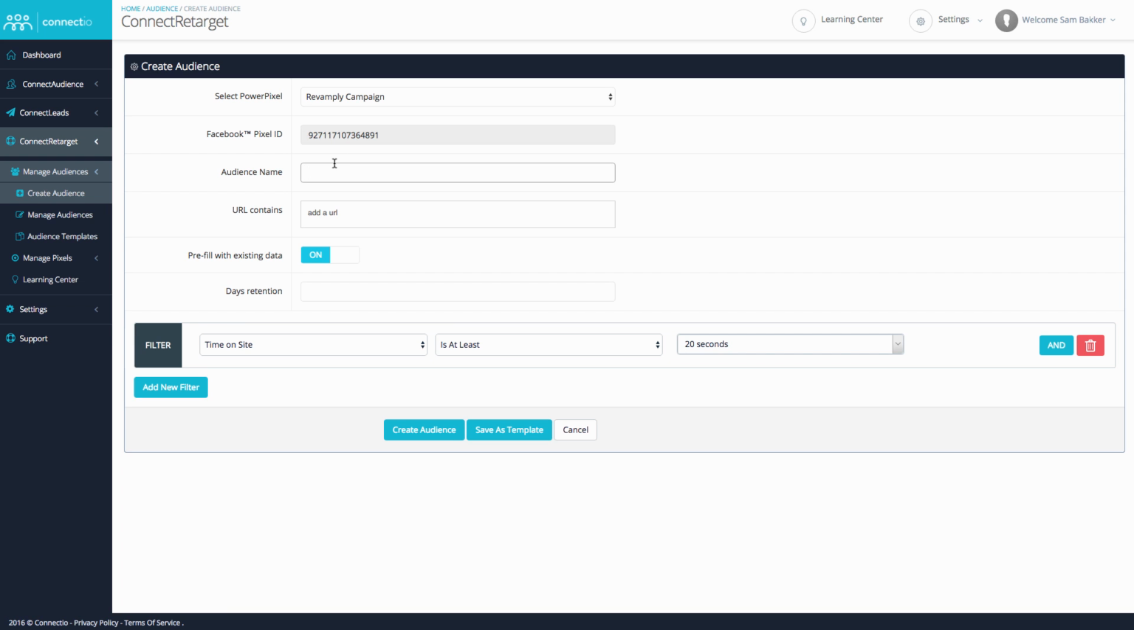Select your audience name. Now we've created a pixel, and now we're creating our audience's name. In this case it's going to be Revamply Audience, Targeted. And we enter in our URL. In this case my URL is likely to be revamply.com, and I can pre-fill existing data or not. I'm going to choose yes, and then I can start choosing how many days I want to retarget people for. My launch is going to be 5 days long, so I'll put 5 days, and then from there I'm able to start filtering.